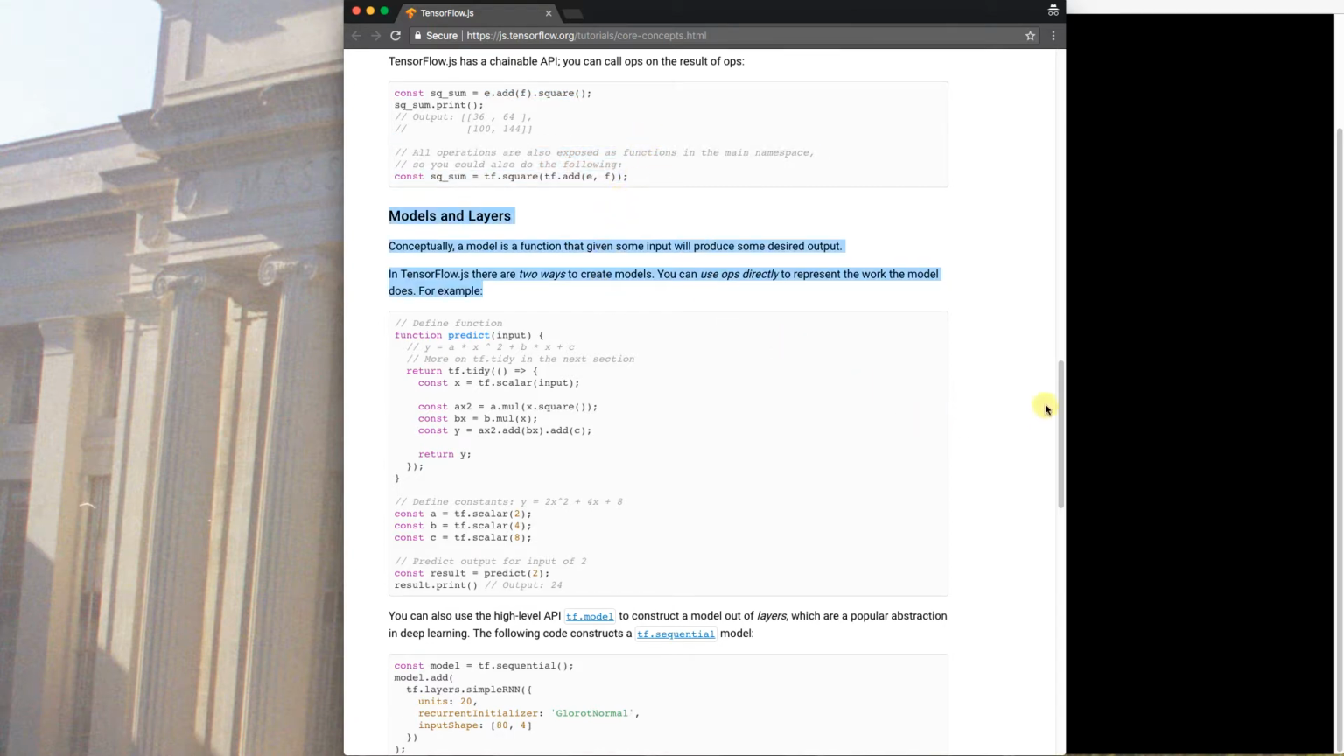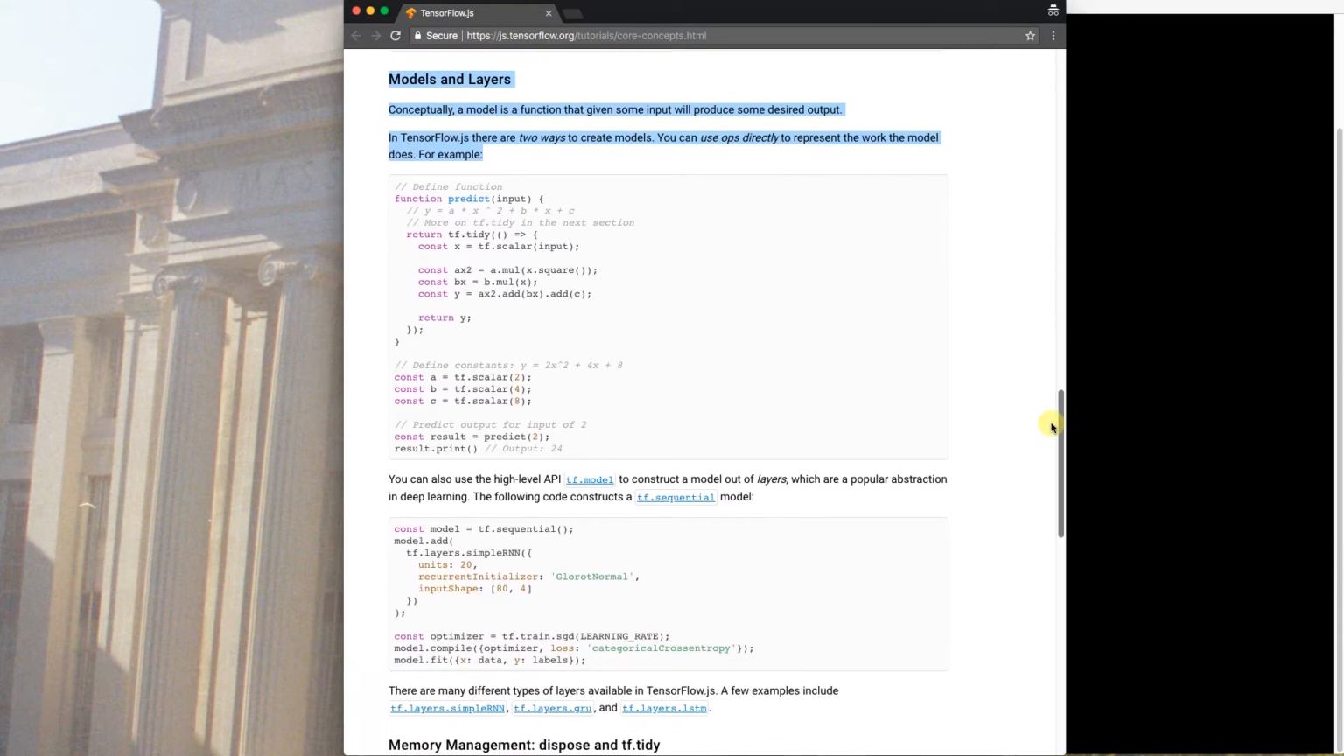A model is a function that given some input will produce some desired output. Okay, there's 2 ways to create models. You can use ops directly. Okay, so predict y equals, here's an equation, tidy. Okay, so this is an anonymous function that takes scalar, multiplies. So it's basically implementing this math equation. Constants. So everything should be in the TensorFlow type system. So scalars are just numbers, but you have to call it tf.scalar. And then when you call predict, there's this tf.tidy function they have to deal with.